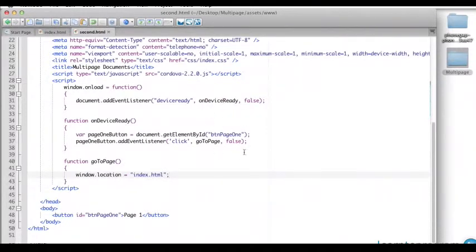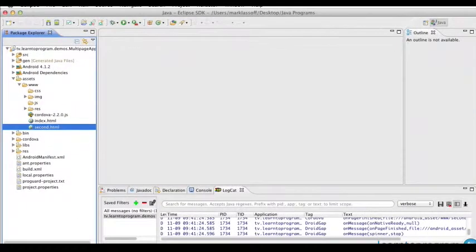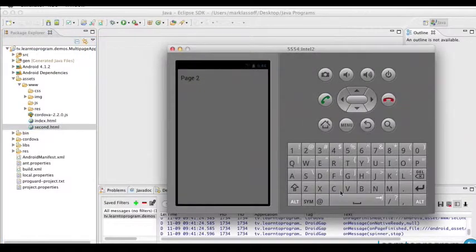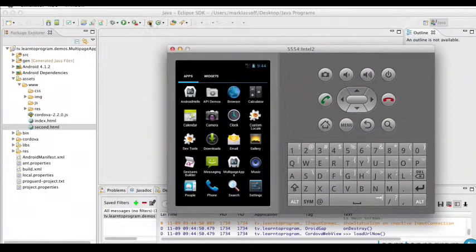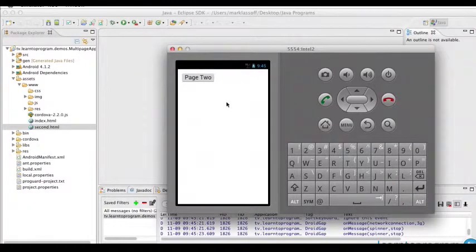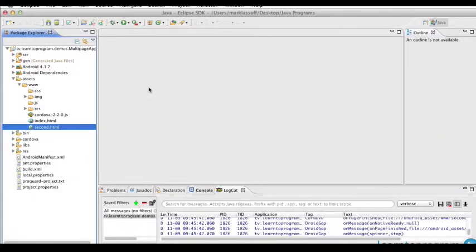All right, we've got this saved. Let's go back to our Eclipse environment. And let's grab our device real quickly. Let's move back so we can install again. There's our button for page 2. There's our button for page 1. So we can use these buttons to move between the two screens in the application. So that's pretty easily accomplished. We've got navigation within our application.